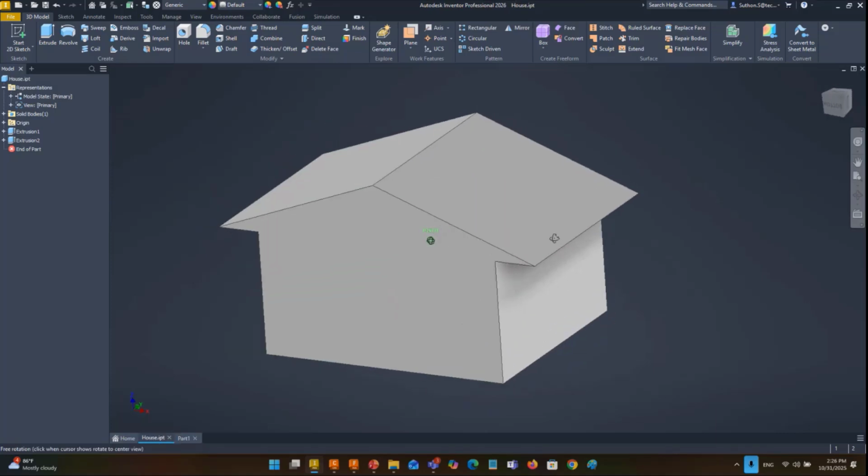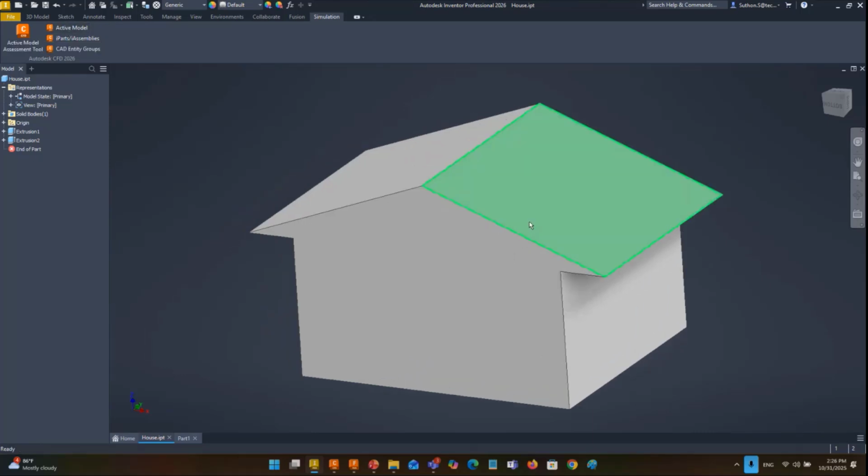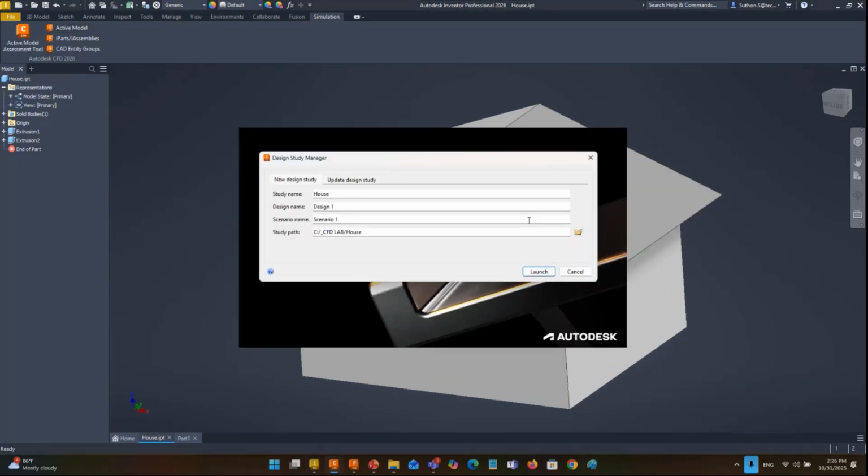I would like to send this model to CFD by going to the simulation. Once we install, the trick is the first thing I have to install is Inventor, and the second thing is CFD. When CFD is installed, it adds the function to Inventor. So I just click the active model. That means send this current model to CFD.